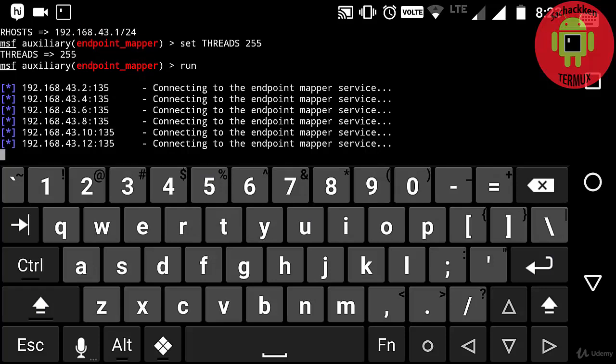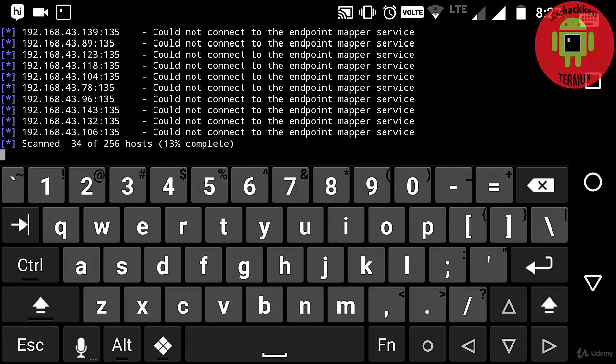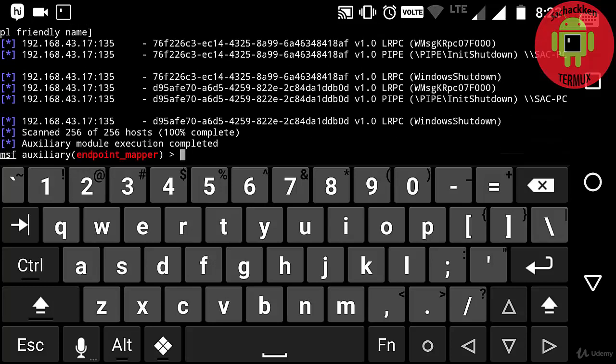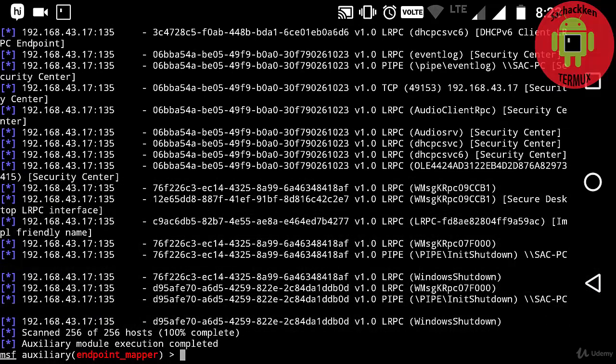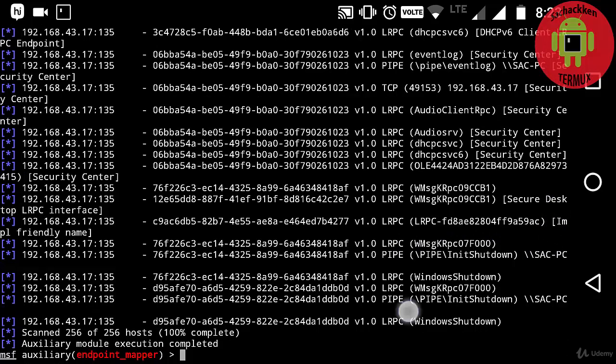So now here it's showing that it is connecting. What it's actually doing is cross-checking all the IP addresses and finding the exact IP address for the endpoint. Here it shows us that some of them are getting connected. Here it shows us that some of them are not getting connected. We need to wait for a while till it gets connected for the IP address.